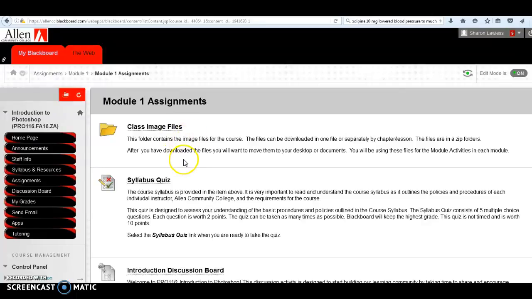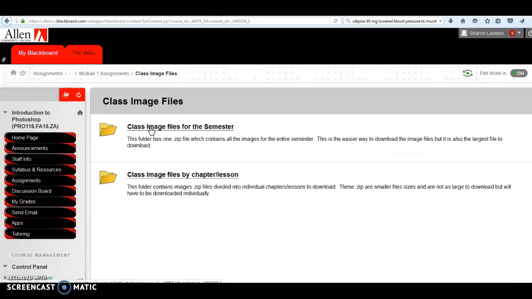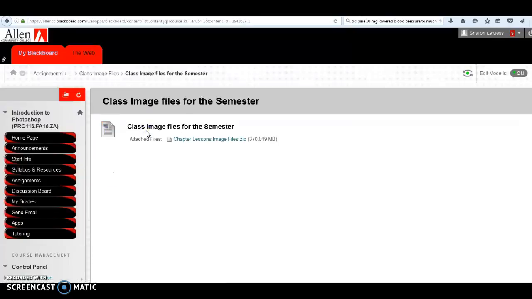In each module in this class, there's a link to this same folder, and it's going to be right at the top. Inside this, I have the class images in two different folders. The top folder contains all the images for the entire semester. So I'm going to go ahead and open that up. You'll see the zip file is called Chapter Lessons Image Files.zip, and it's 370 megabytes. So this is a large file. It'll take a while to download depending on your bandwidth speed.